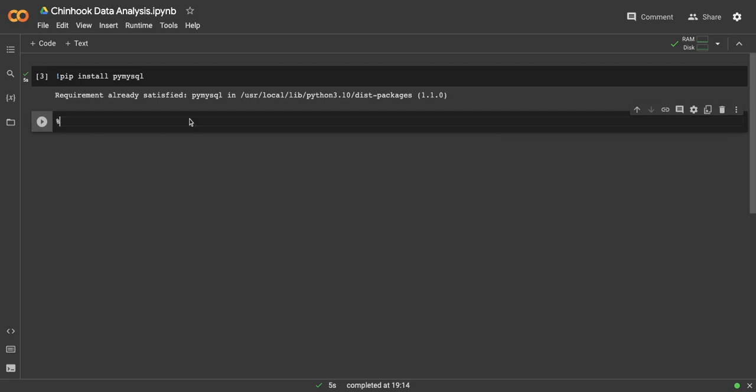What I'll do is I'll put in the percentage sign. I'll go ahead and do load underscore SQL. No, I'm loading an extension. So load extension, and the extension I'm loading is SQL. Once again, you don't need to cram this. You can always have this set up, copy paste them into your environment whenever you're getting started.